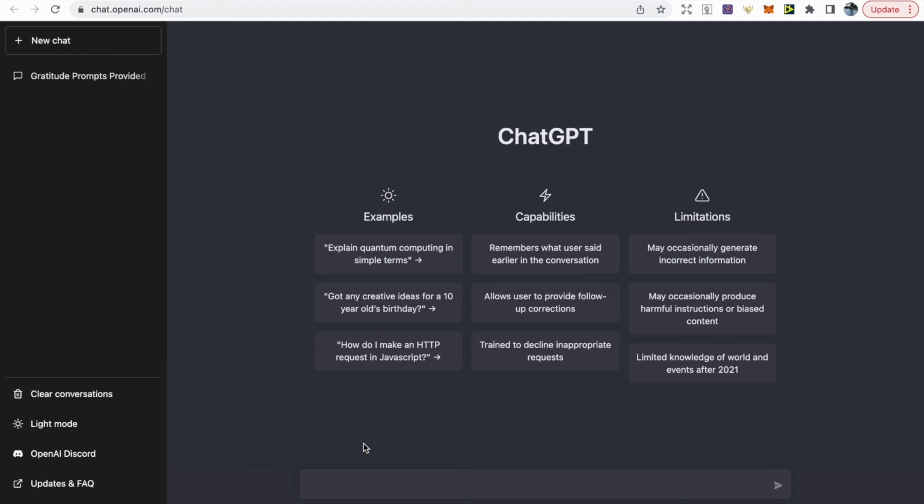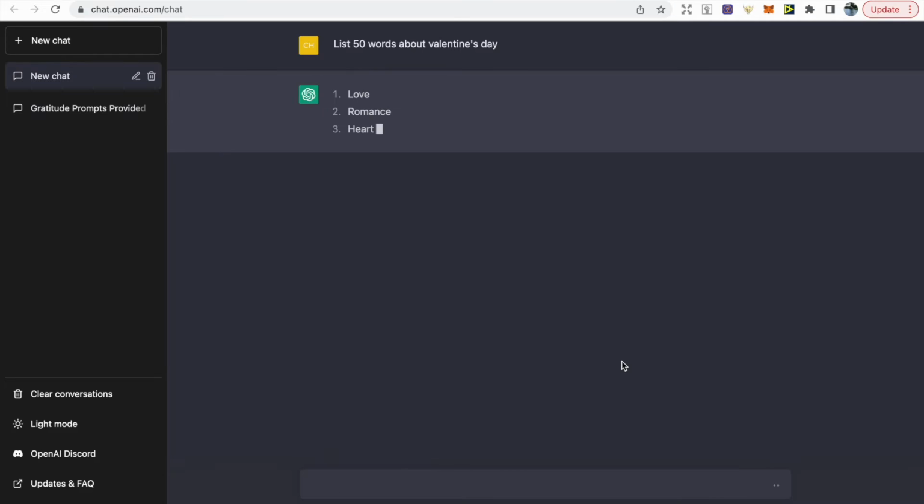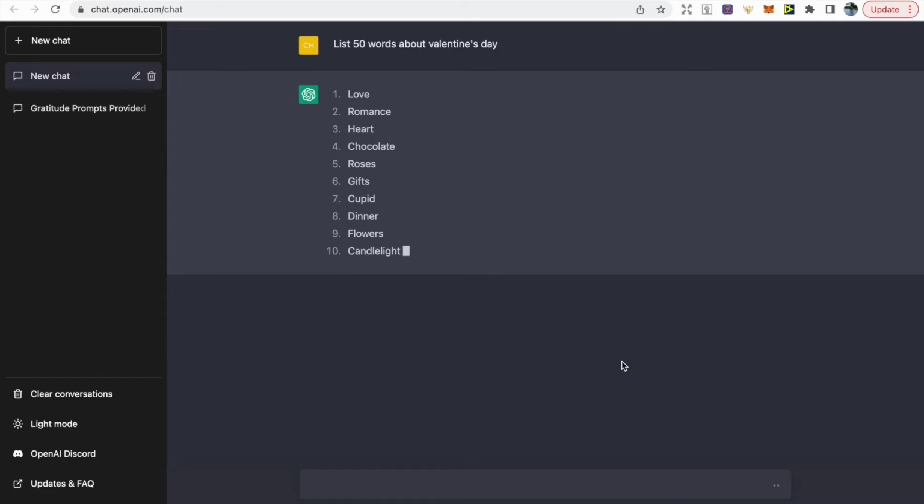Now let's push this tool a little bit more and really see what it's capable of. A niche that's just around the corner is Valentine's Day. Let's say we want to create a word search for Valentine's Day and we need a list. What we can enter is: list 50 words about Valentine's Day. Then go over to the right and click enter and watch it generate all these words for us.